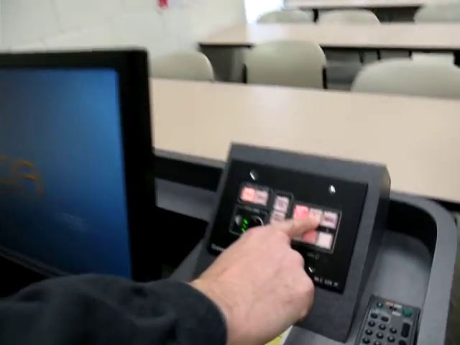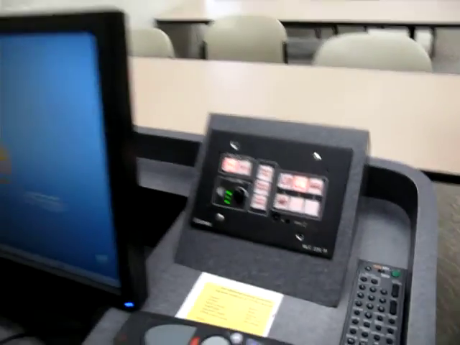And once you have the dock cam all booted up, ready to go, you can come over to the controller, press the dock cam button on the right side of our controller. And in just a second, whatever shows up on the document camera is going to show up on the front screen for us.